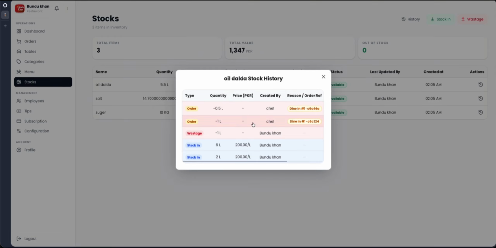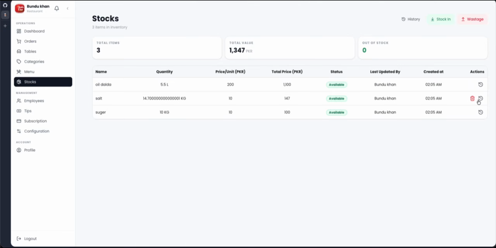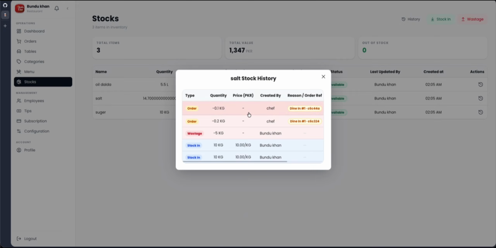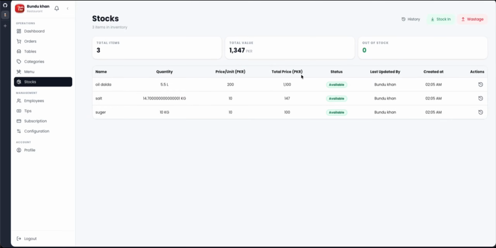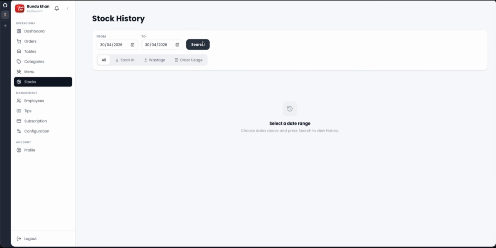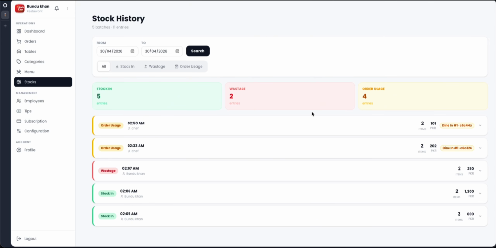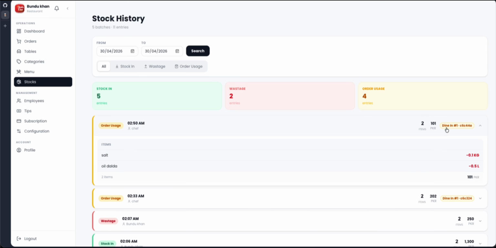In this order you can see it has deducted 0.5 liter for this order, and also for this one it has deducted the quantity 0.1 kg. So I'll update this bug, I'll fix it. And if you go to the history and check the quantity, you have orders. In this order we have salt and delta utilized.